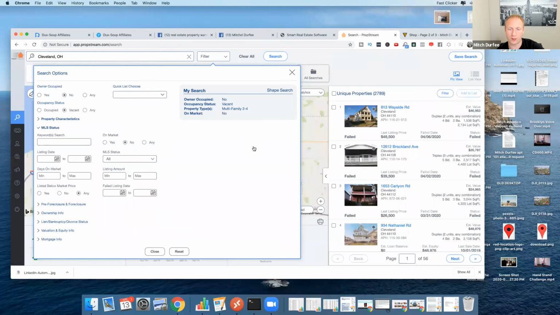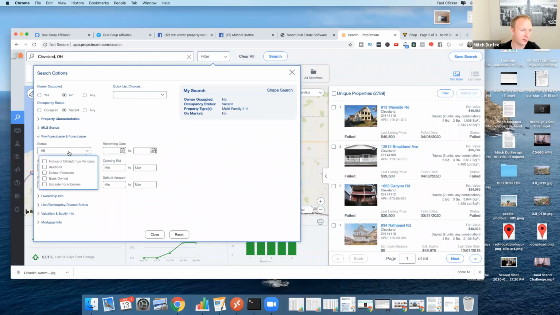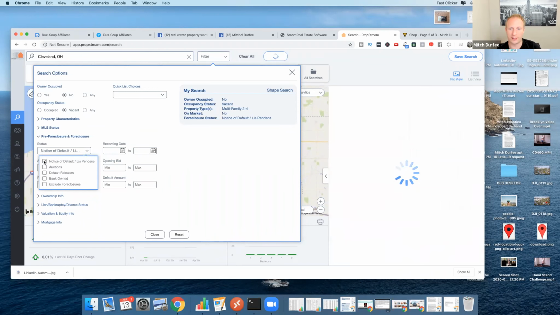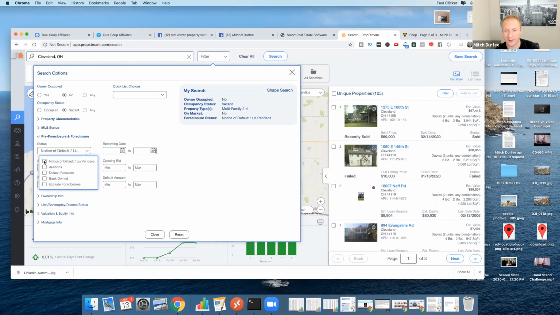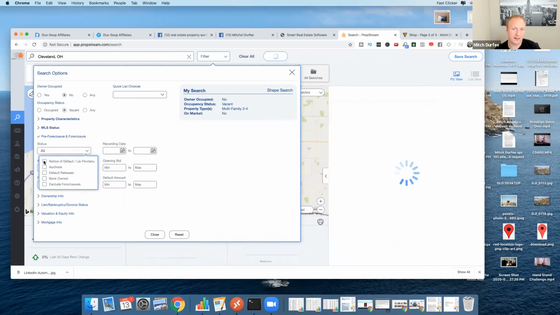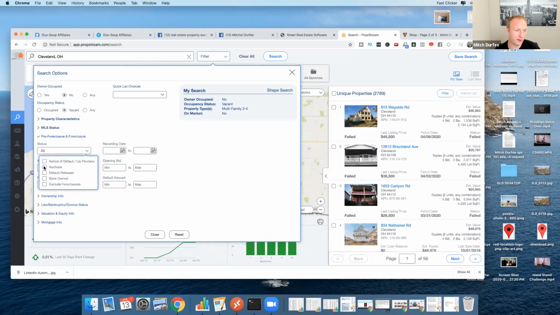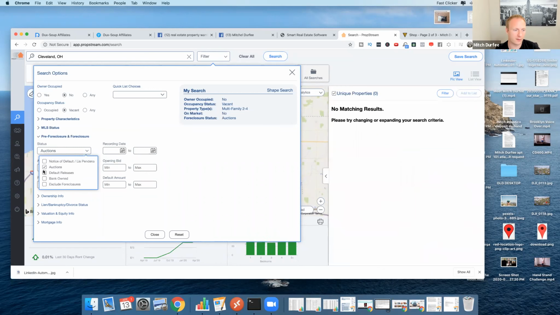So we're down to 2,789. All right. And then the other thing we look for, just to check on it real quick, is if this list is really heavy, let's see what we got. There's only 105. So that's a little smaller than what we're looking for. We don't really like to go after auction properties.